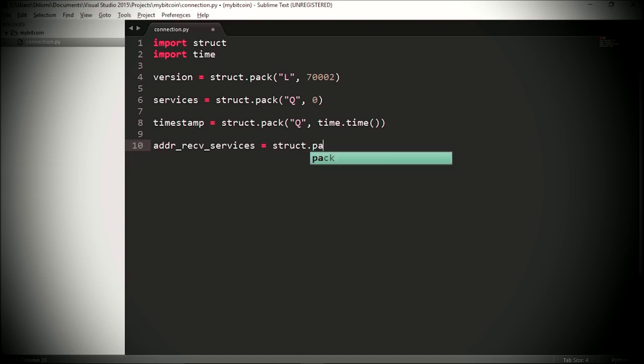Struct pack, capital Q for 8 byte long, and 0 for no services at all. And you can also see this is basically exactly the same field as this one. So I'm going to leave it here as a comment. It is exactly the same field. I want this code to be very, very redundant, so people might be able to print it and go through it. This is why I'm going to insert this line more than once if needed. But again, this is just this services variable over here.